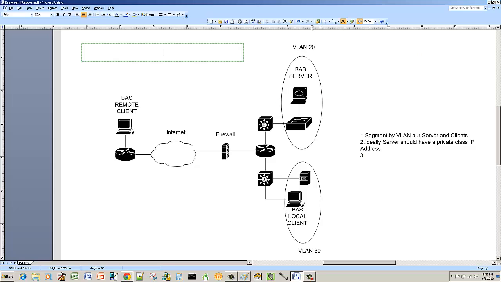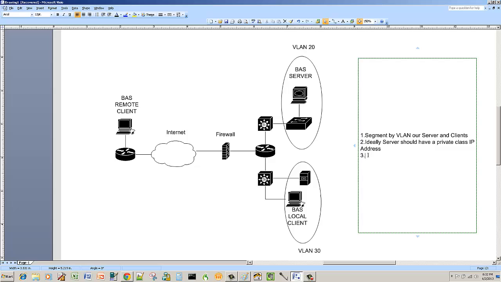So you're going here, you're going to want to apply access lists.